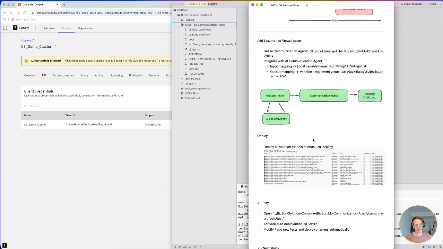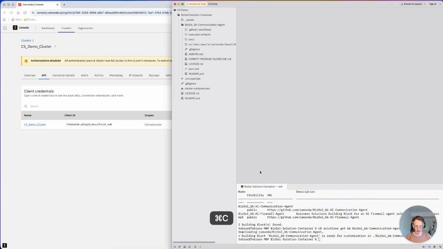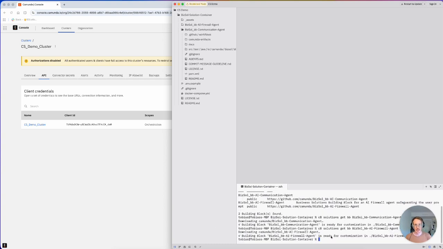Talking about AI, we also should talk about security, right? Prompts coming in from the user should be safe. To do so, we have an AI firewall agent, which ensures in the message intake of the communication agent that the prompt does not contain malicious content. So let's download it. And as it's your choice which kind of AI firewall you use, we also have to integrate it. So we want to now connect the communication agent with the AI firewall agent.